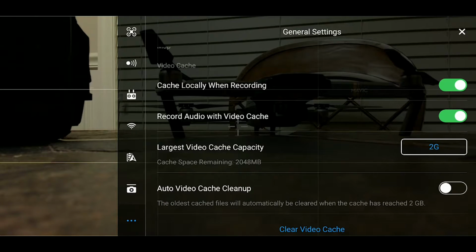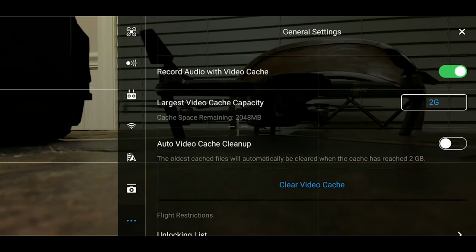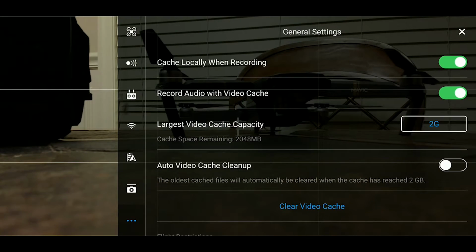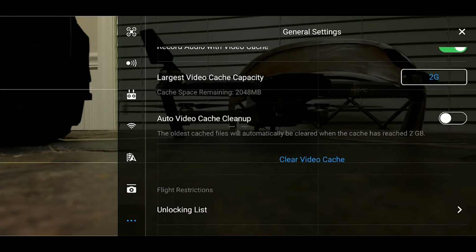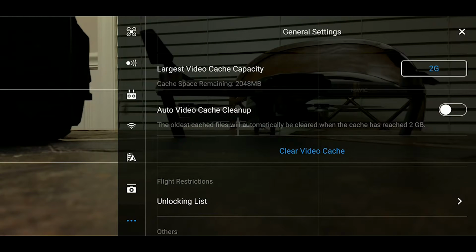Next is your video cache options. Cache locally when you're recording. Basically, it'll cache to your device inside the DJI Go4 app folder. Record audio with your video cache. Basically, if you're screen recording and you want to record audio, it will start when you hit the record button on your Mavic Air. Largest video cache capacity, it'll only store up to 2 gigs, but remember you're recording at 720p quality, I believe, so it's not gonna take up that much space.